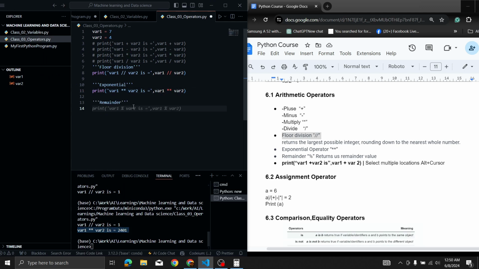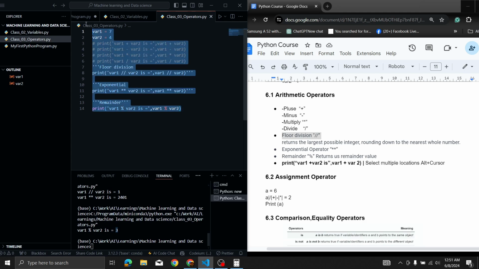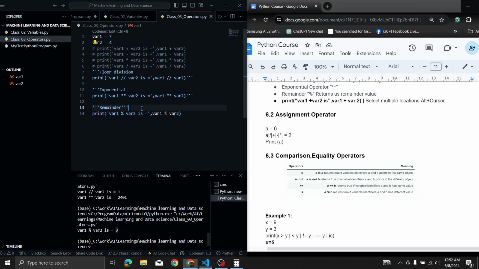Next, again, take the same line of code, percentage sign, and let me comment this. Now let's run the program again. So the remainder is 3. So these are the arithmetic operators, right? I think it's all clear. Let me comment this out.